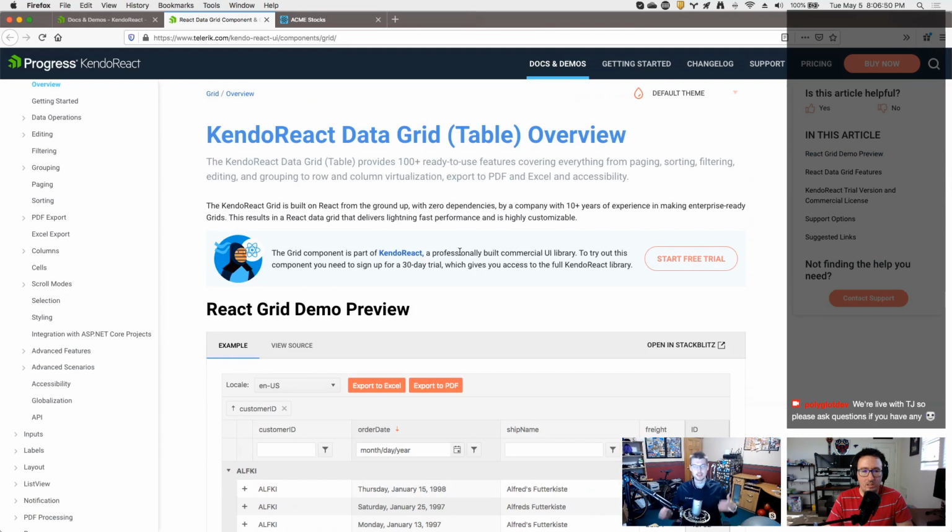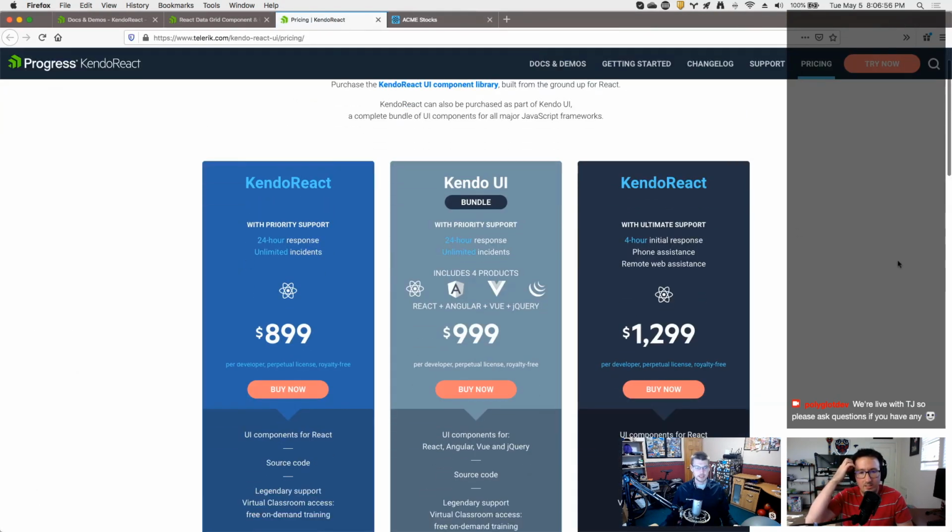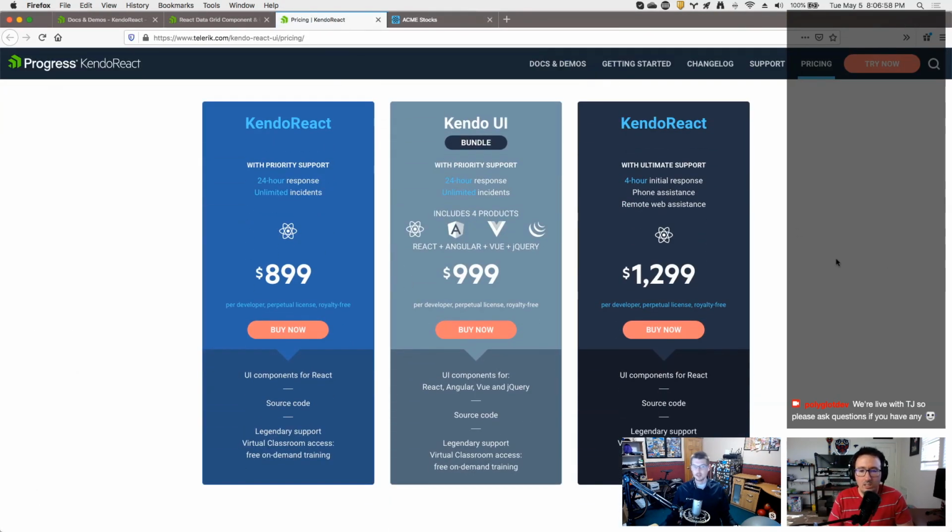And I should mention as well that KendoReact is a premium solution. So it is a paid tool, and we have its pricing over here as well, just so we're upfront about it. There is no free tier of KendoReact. There is a 30-day free trial, so everybody can go in and try them out completely free for 30 days, use all of our different resources. And then the pricing is this at the end of that period.